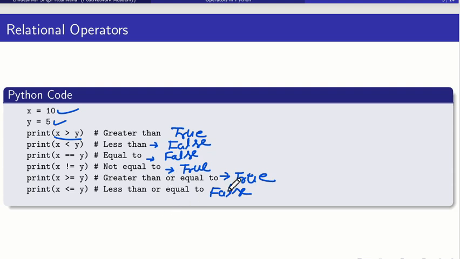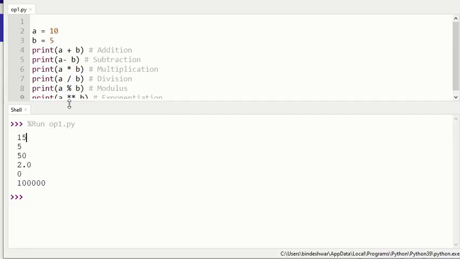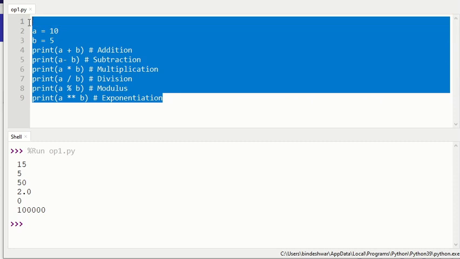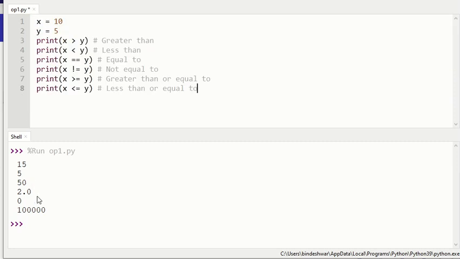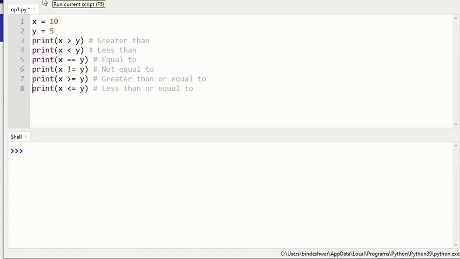So let us copy it again and see the output. Here in the Thonny editor, again just select it and override after pasting. Here we should remove the space before the statements. And see the results here: first true, second false, third false, fourth true, fifth true and sixth false.